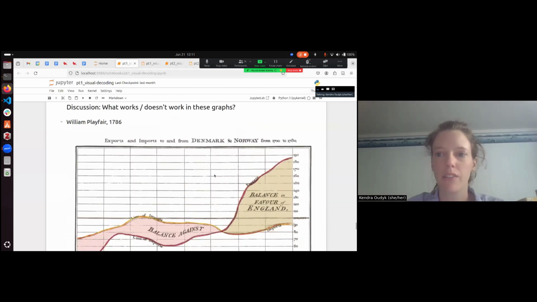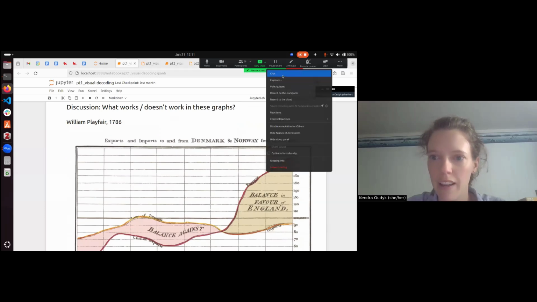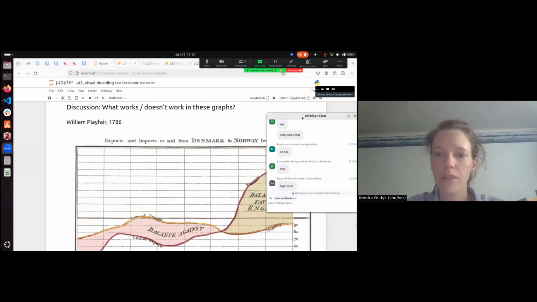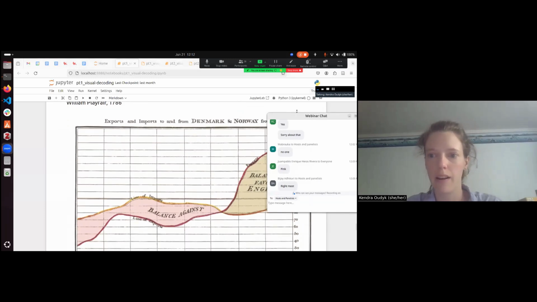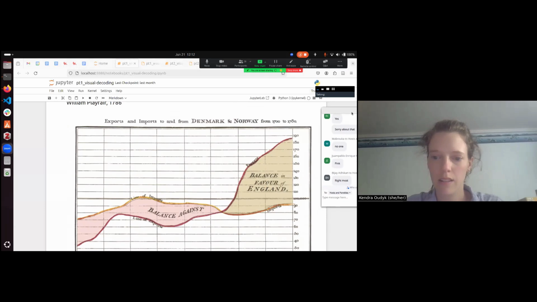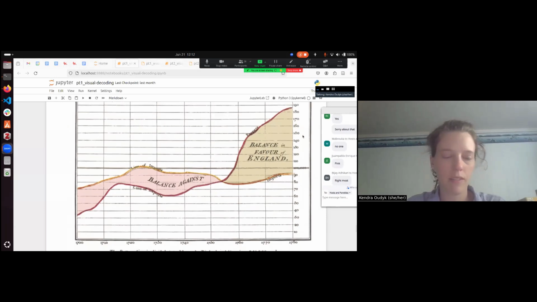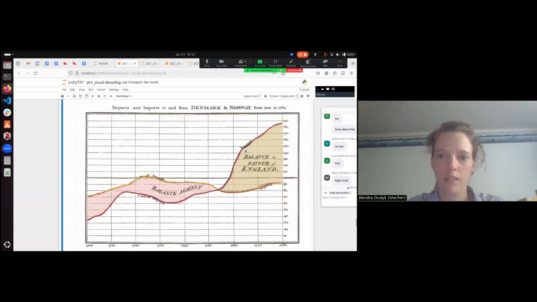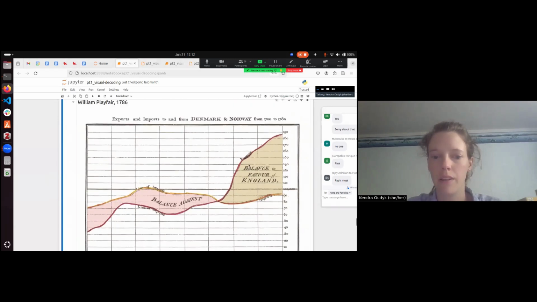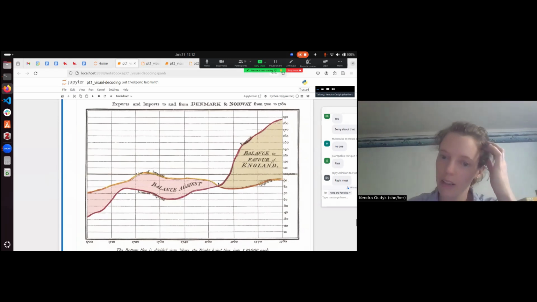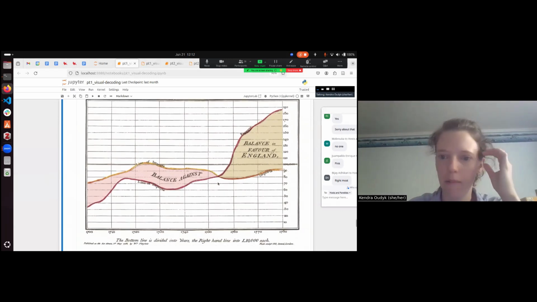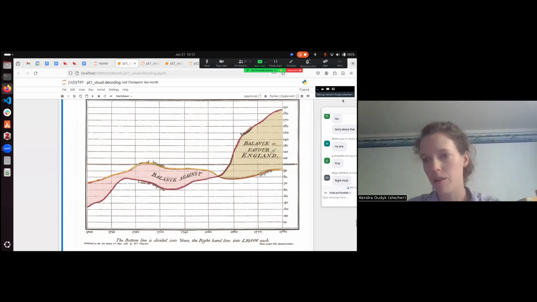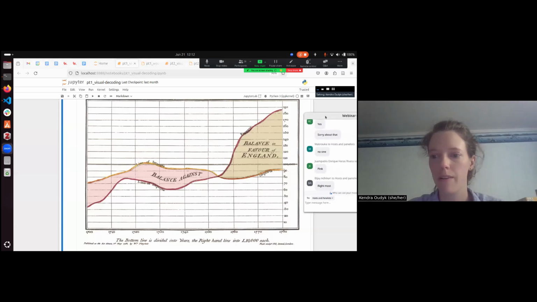So now we're going to have a bit of discussion. So get ready to type in the chat. What do you think works or doesn't work about this graph? So this is a very old graph. I'll zoom out a little bit. From the 1700s, showing the imports and exports of England. And I think it's actually a very effective graph. And I'm curious what you think makes it effective, kind of based on what we've learned so far.